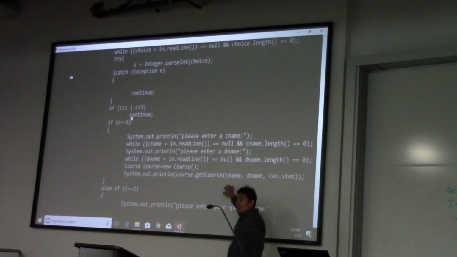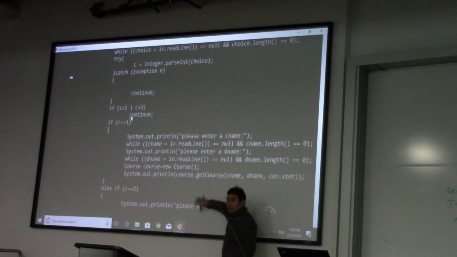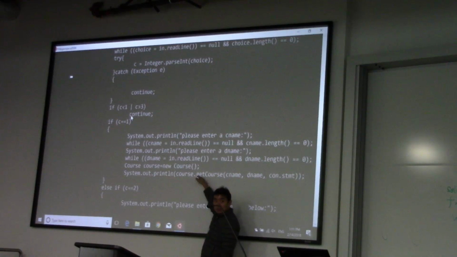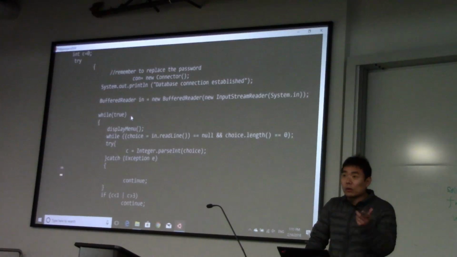By the way, you should all try to do something like this instead of implementing your detailed functions all in one class, because that one class becomes too big. Take a modular approach. Everything related to course, you implement in the course class rather than in your main function. Does that make sense? So really what we need to understand is the connector class and the course class. What do they do?